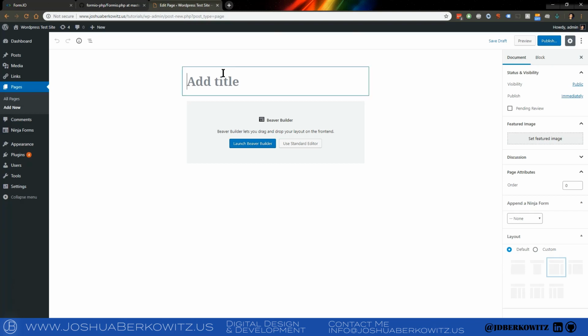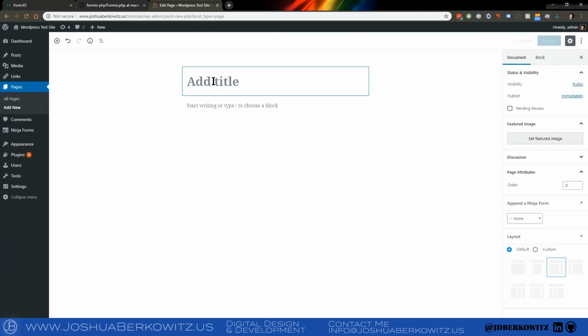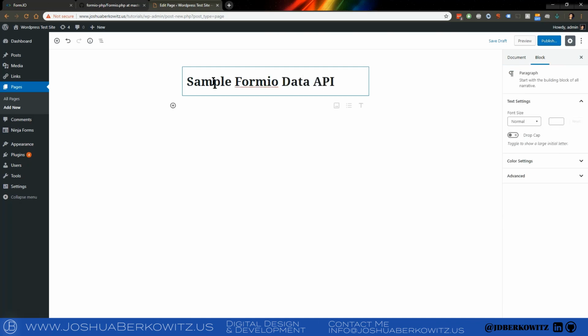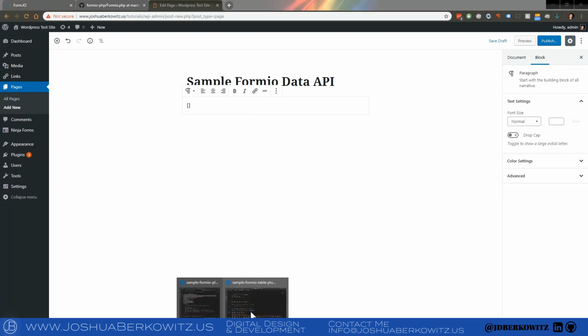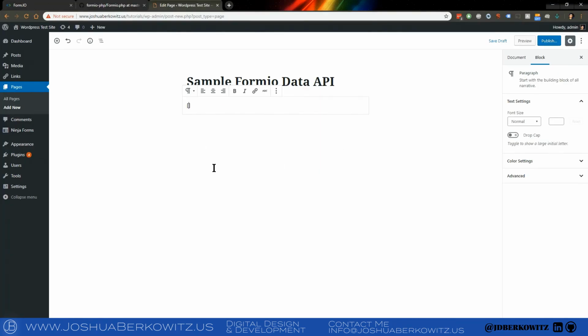We're going to use a standard editor. And we're on WordPress v5, so we don't have the Gutenberg editor installed. This is sample Formio data API. And in here, all we have to do is put our shortcode. And our shortcode is what we just defined at the bottom of this script. And plug that in there, we should get, voila.